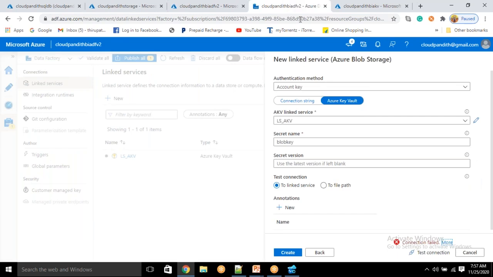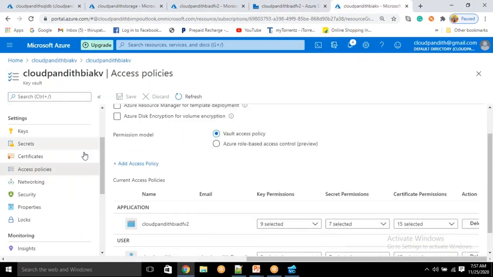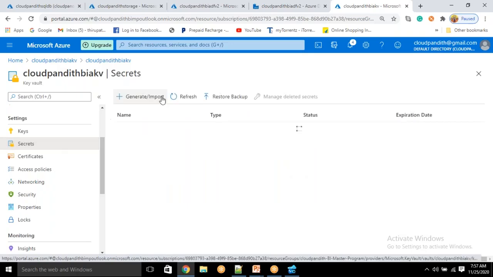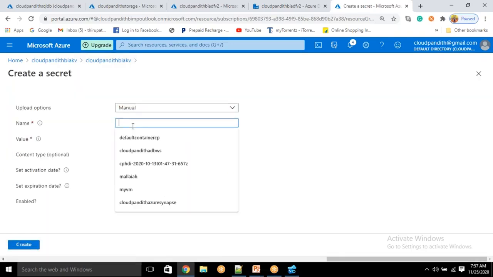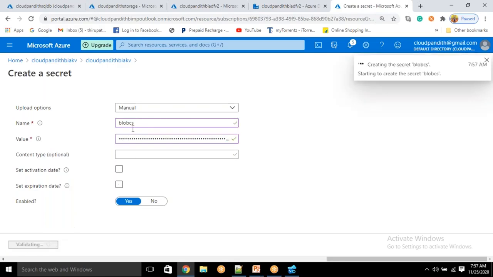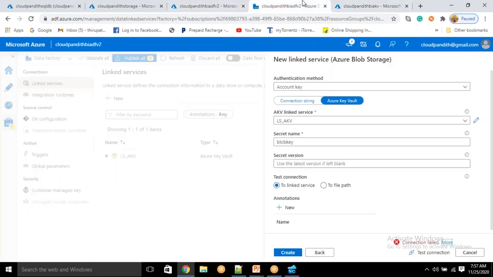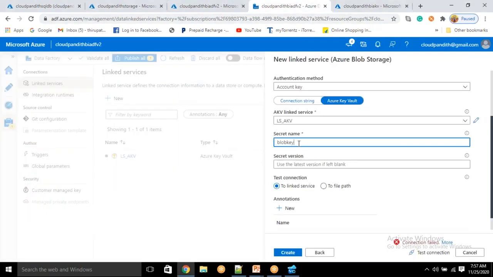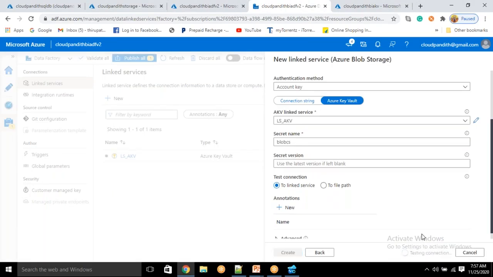Copy this. Let's put this connection string in our key vault, where we keep secrets. Now click generate/import. I will name it blob CS, for blob connection string. Let me paste it here. Now click create. I'm not changing anything. Now I need to say blob CS in my data factory. I hope everybody understood this. So blob CS. Now test the connection. Connection is successful.